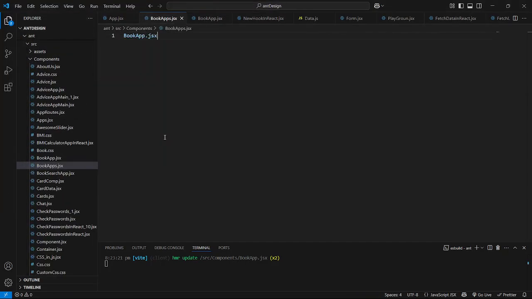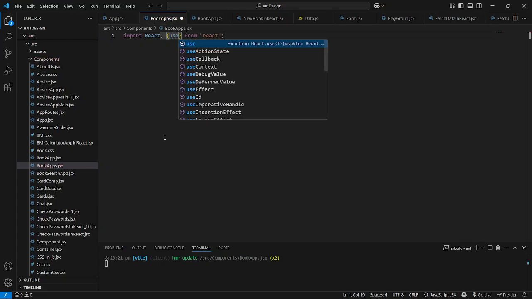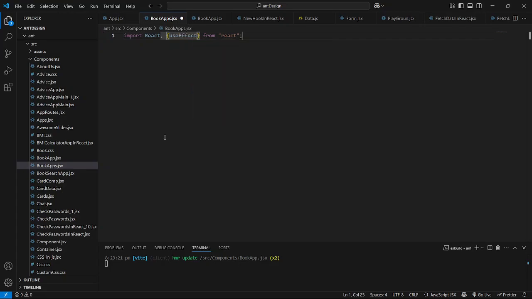Now it's saved. I don't know what the issue was, so I will just import React first. I'm going to import one hook also. I'll use the useEffect hook first, and I'll use the useState hook as well. The useEffect hook is used to perform side effects, and useState is used to create state variables. Okay, this is it. I'm not going to explain each and everything in depth and in detail.